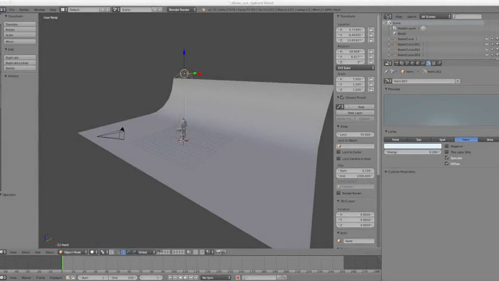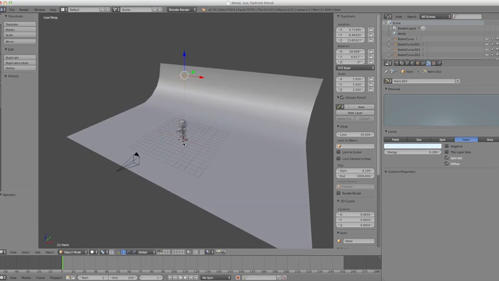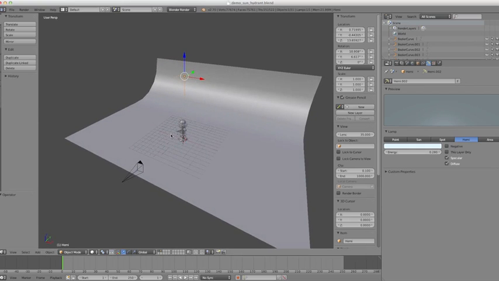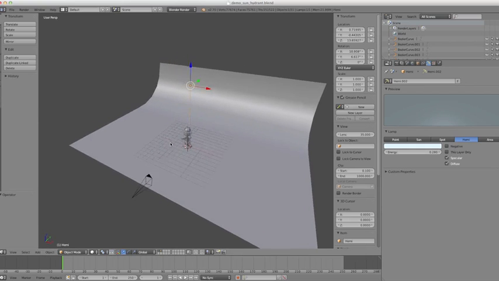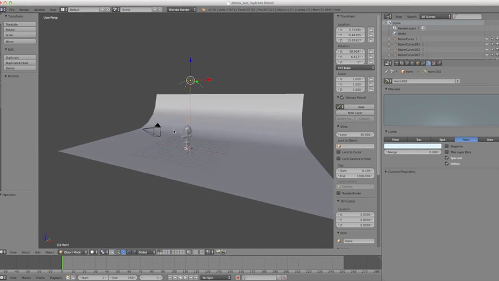Hey guys, welcome to the next lecture in the lighting section of this course. In this one we're going to go over the sun lamp. So as you can see, I've started off with the same scene we had last time for the Hemi lamp, and we're going to pick up right where we left off, and I'm going to show you how to keep going. So as you can see, I've still got my Hemi lamp here.